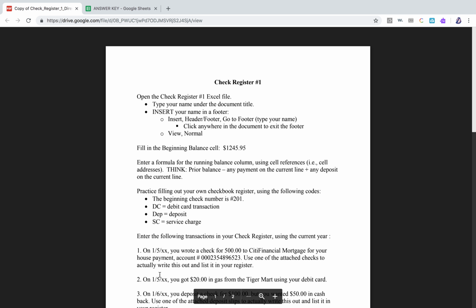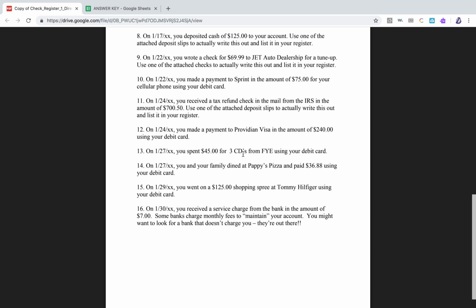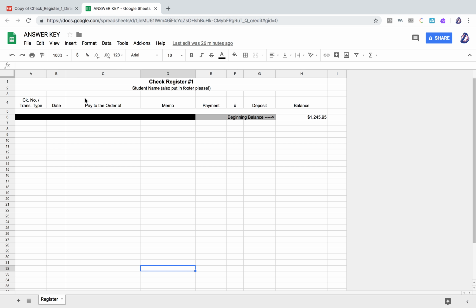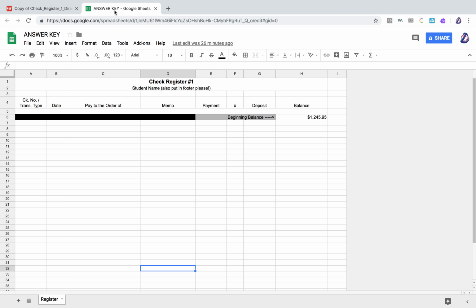If you go to the classroom page and look for the check register section, there are going to be two documents for you. The first one is what you see on your screen right now, this check register number one document, which has a series of transactions you're going to go through and enter into a register. Then there's a sheet, mine's called answer key. Yours is going to be called practice check register, and it will look like this. So go ahead and open those two documents up: the PDF file and the register spreadsheet that looks like this.